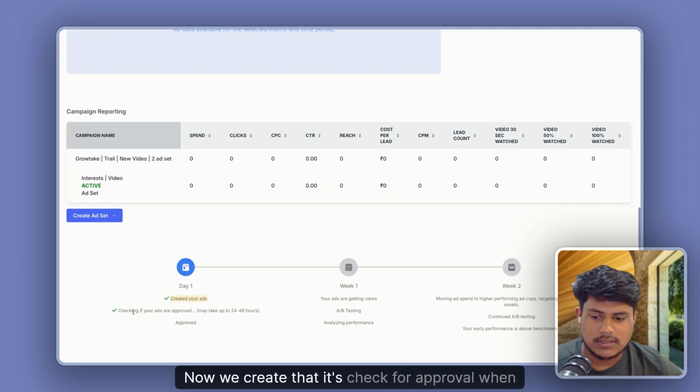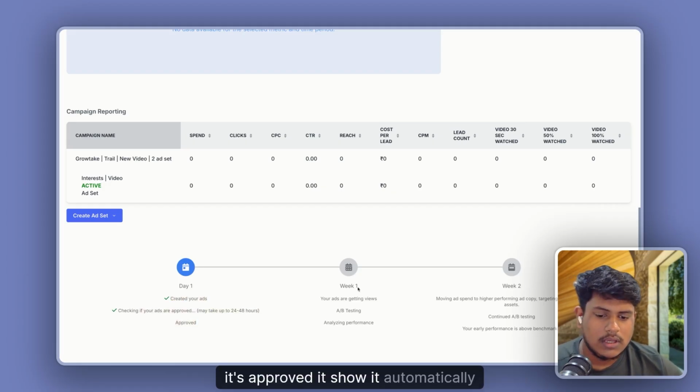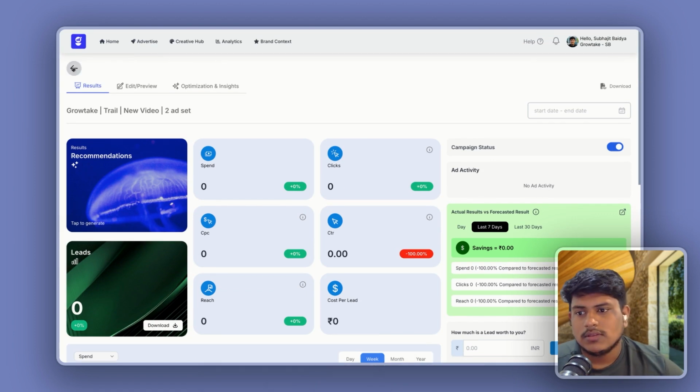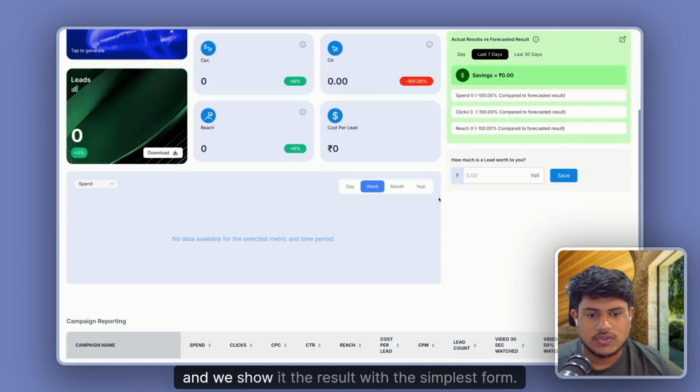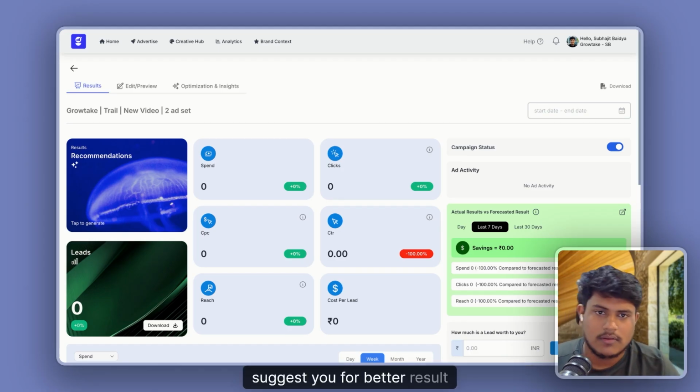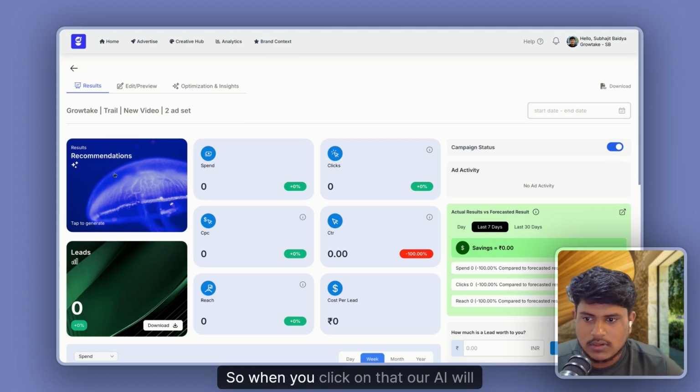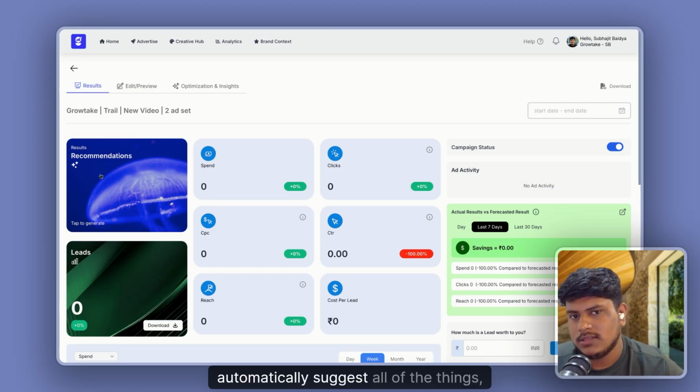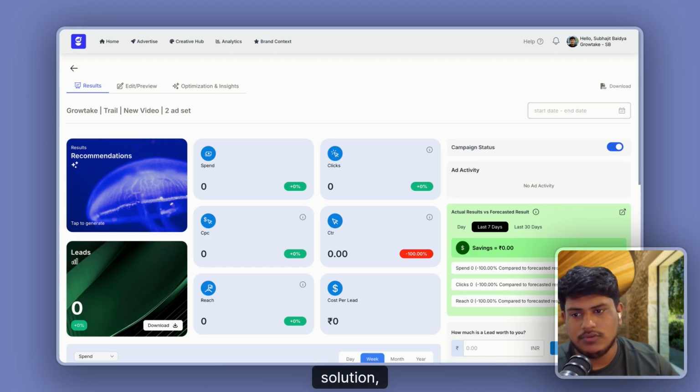Now we created the ads, and they are checked for approval. When it's approved, it shows, it automatically gets views and does the A/B testing stuff. That's it. So here is the result, and we show the result in the simplest form. For example, when you launch your campaign, our AI will suggest day by day for better result optimization. So when you click on that, our AI will automatically suggest all of the things, the issue, the solution, everything.